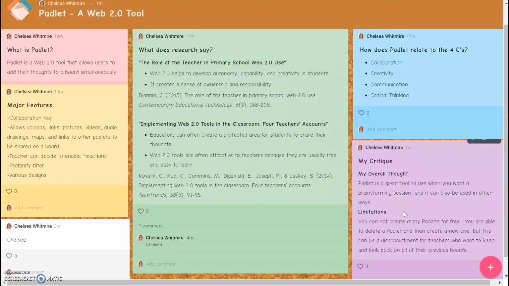A limitation I saw, you cannot create many Padlets for free. I believe the number was 3, but not too sure. But you can go and you can delete a Padlet and create another one. But the only thing about that, if you're a teacher and you want to see past conversations or interactions, you can't go back and do that if you have to keep deleting and recreating. And so that's one of the major limitations I saw on Padlet.